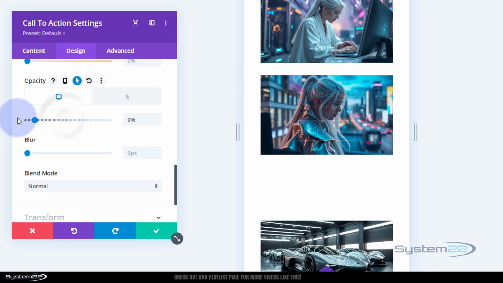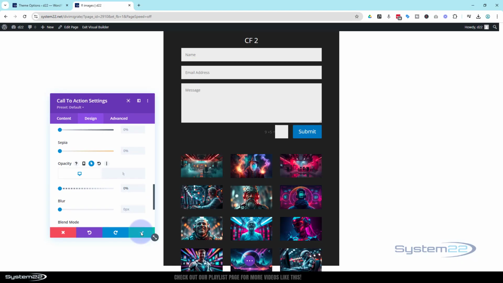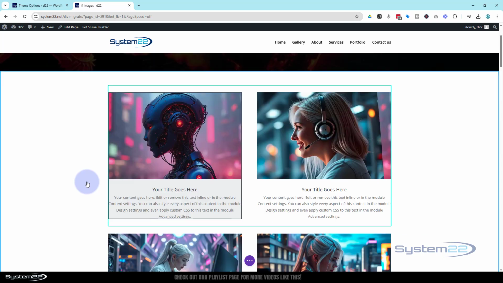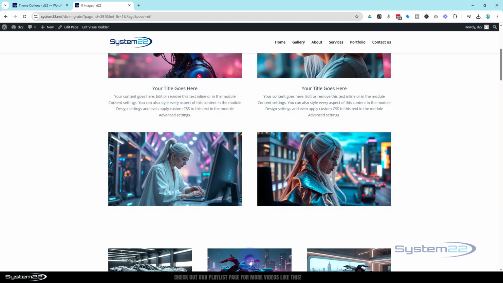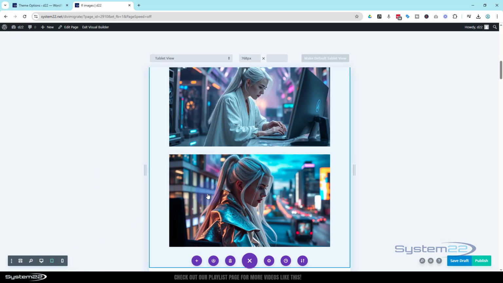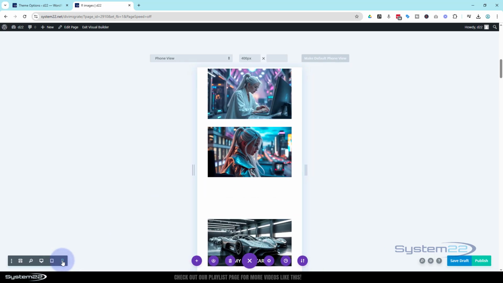Desktop, I just need to take that down. And that image looks okay there on mobile. If we just save this now, it's going to go back to desktop version. So this is what we've got on desktop. This is what we've got on tablet. As you can see, when I hover over it, it's going to come in. And this is what we've got on mobile.